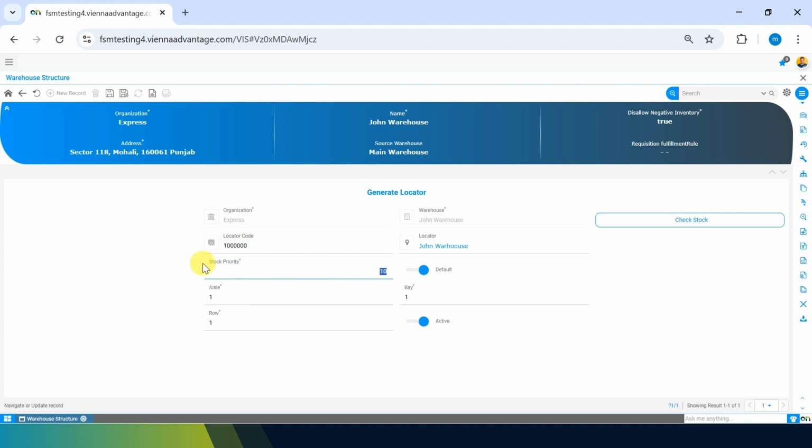In the Inventory Management Module, stock priority is not widely used in the Field.ai. So there is a default one. We have to mark one locator as default for each warehouse. We can then provide the exact location of the locator, such as aisle, bay, and row. This locator name can also be assigned by the system by combining the aisle, bay, and row. The active setting determines whether this locator is active or not.